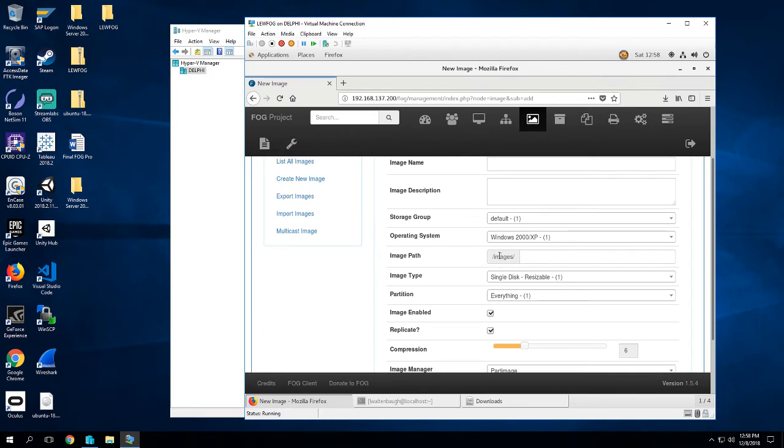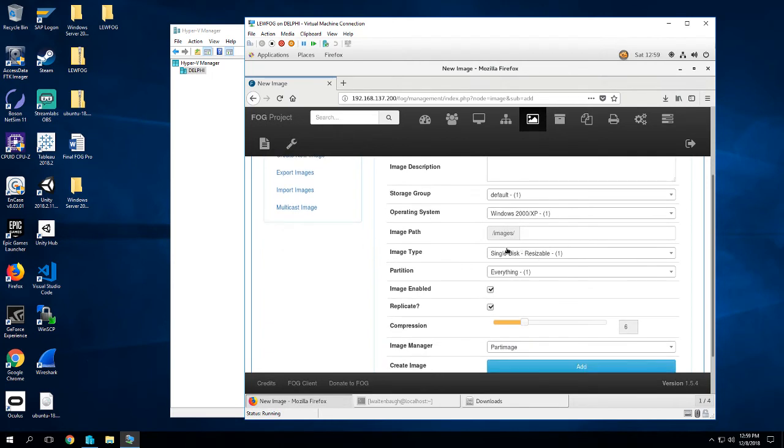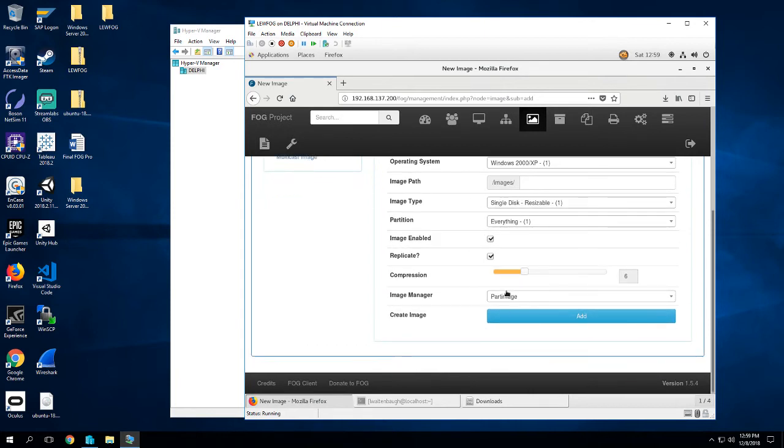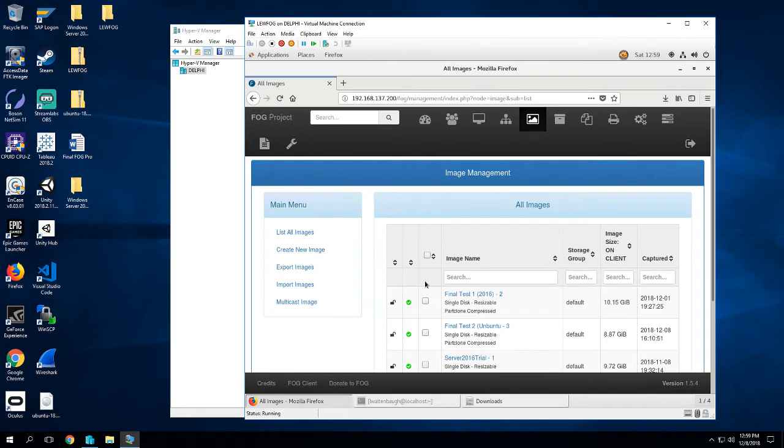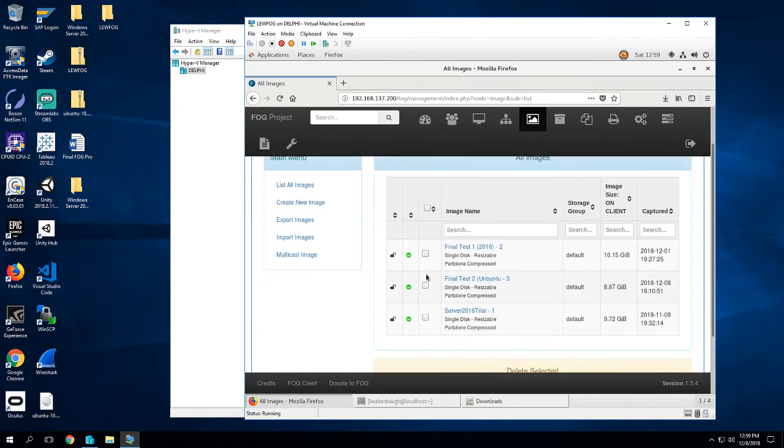You have to do the imaging path. I don't think you really have to mess with anything with that. So you want single disk resizable, partition, and you want to hit add. That pretty much means you have to make the image first, which sounds kind of weird. Then go to host, create the host one, and then this is how you would deploy an image or upload an image to it.